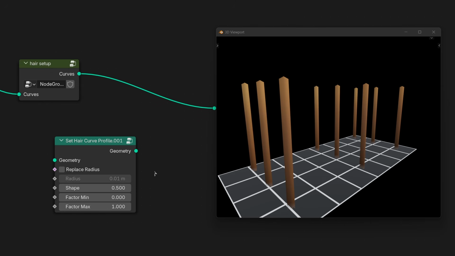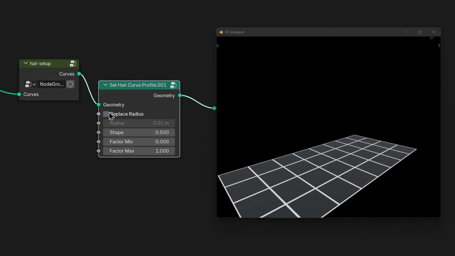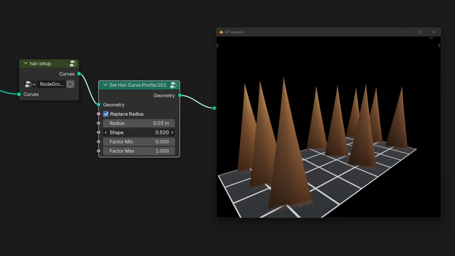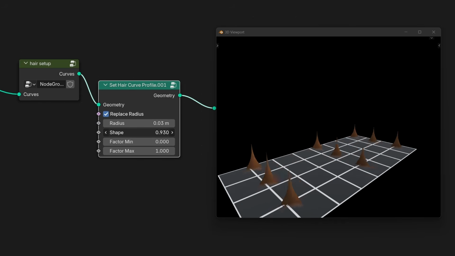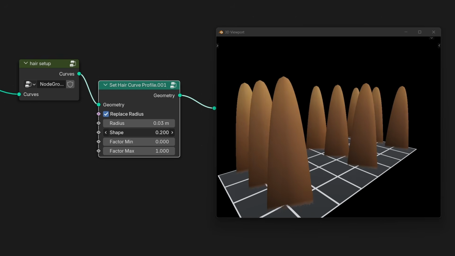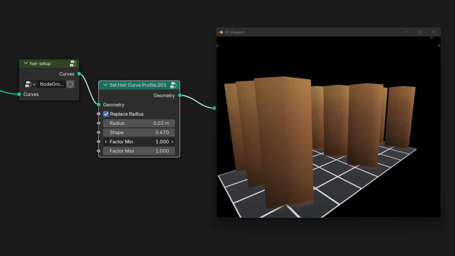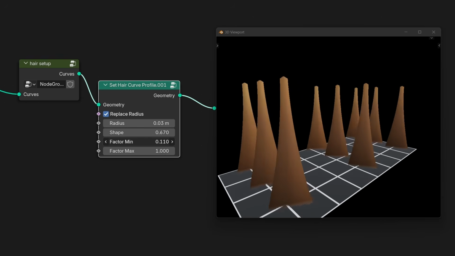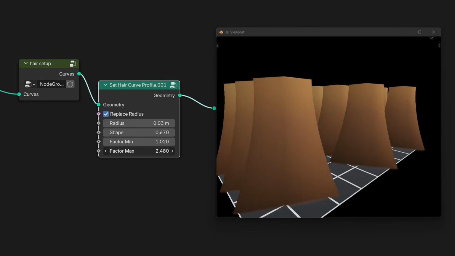This node sets the radius of hair curves according to a profile shape. The replace radius checkbox replaces the original radius with the defined profile shape. Radius sets the base radius and works only if replace radius is enabled. Factor min and max set the minimum and maximum values of radius. The shape defines the curve's profile.